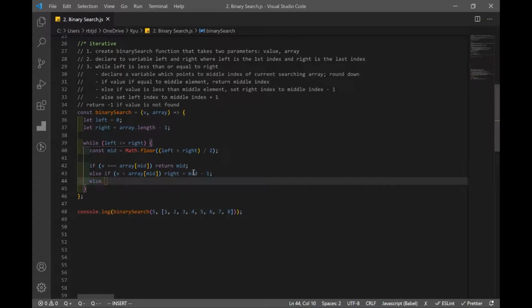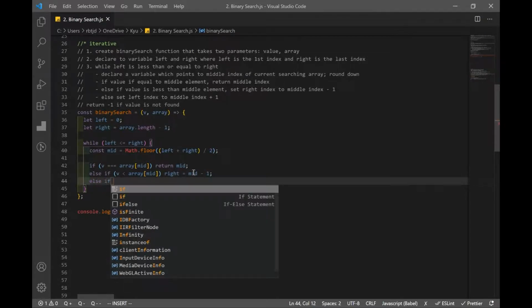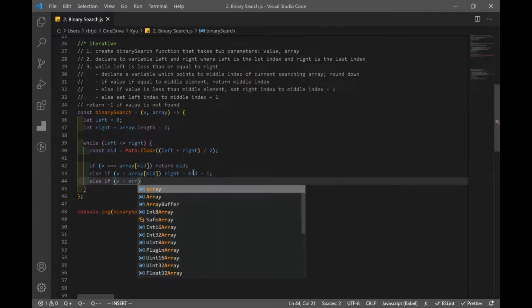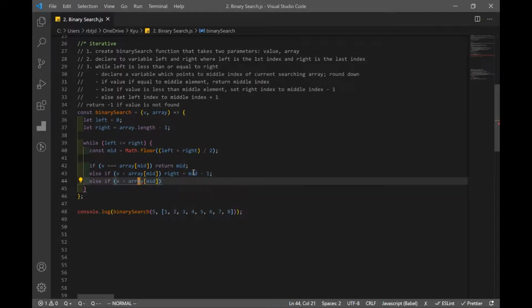And now is the other case, when value is greater than mid. You can type else if value is greater than array at mid, but we're not going to do that. We're just going to say else, left is going to be mid plus 1, because this is shorter. And here we're searching the right side of the array.